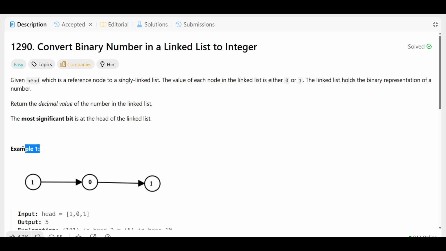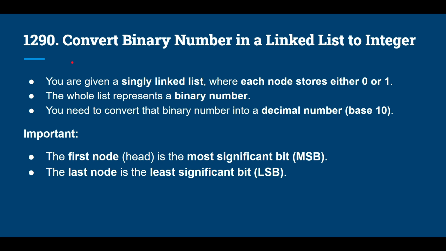As an example, we are given the head 101, which represents a linked list, and we get the output 5. Let's dive into the problem and the concept behind it. This is what the problem is asking: given a singly linked list where each node stores either 0 or 1, a bit.